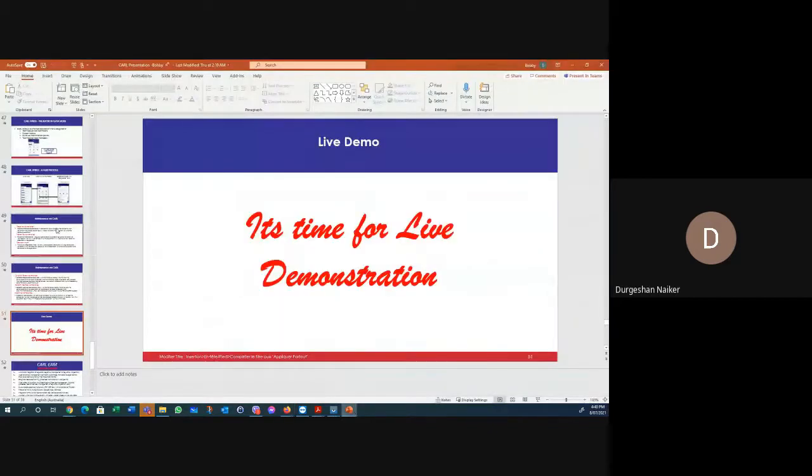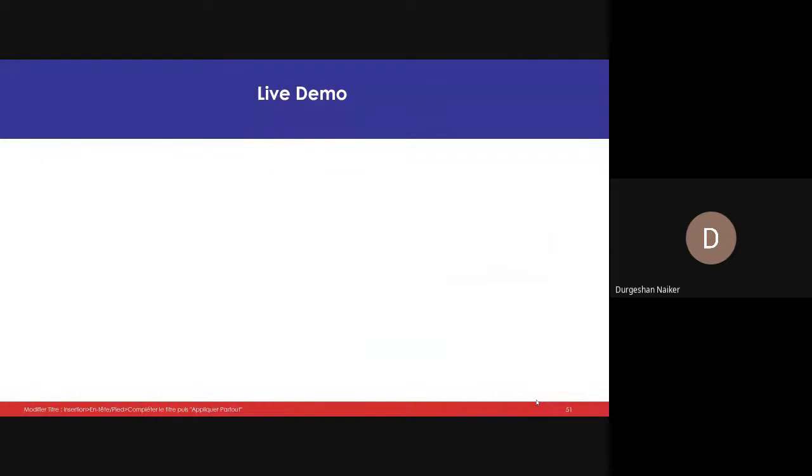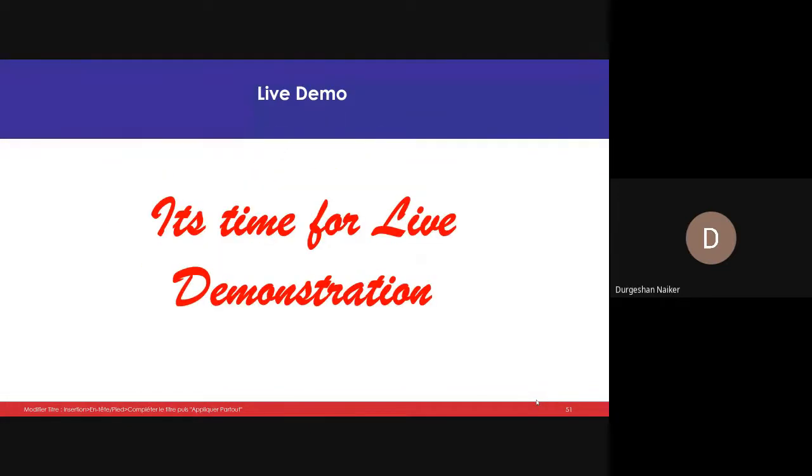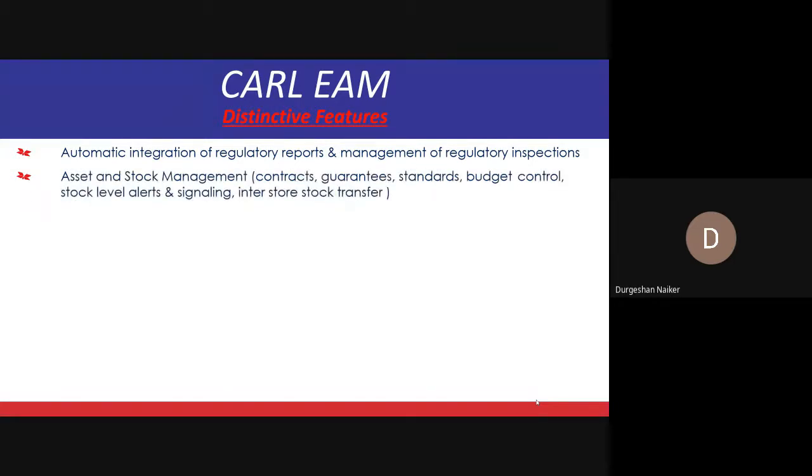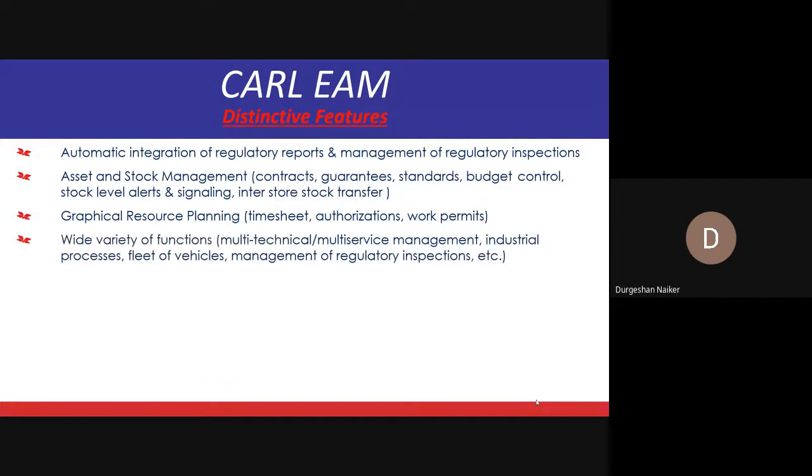So that's pretty much all the application and the online demo side I wanted to show you. And just to wrap it up, I will continue from where we were. And just to sum everything up now, what is basically Carl? Like I said, Carl has got an automatic, it can integrate and do regulatory reports and management of inspections like that. It can handle all your asset and stock management, contracts, guarantees, budget controls, stock level, everything can be done there. It has got graphical planning with timesheets, authorizations, and work permits. It has got a variety of functions, as you have seen many things today.